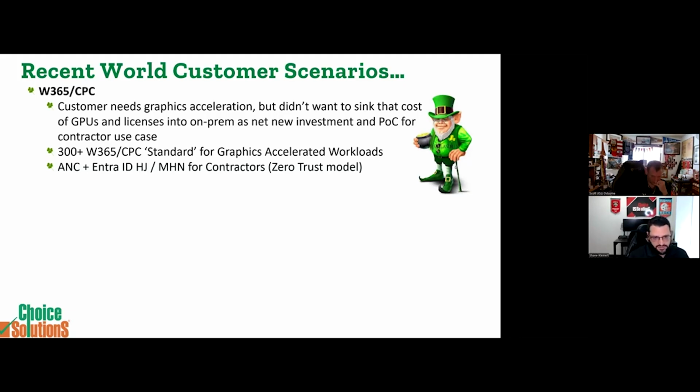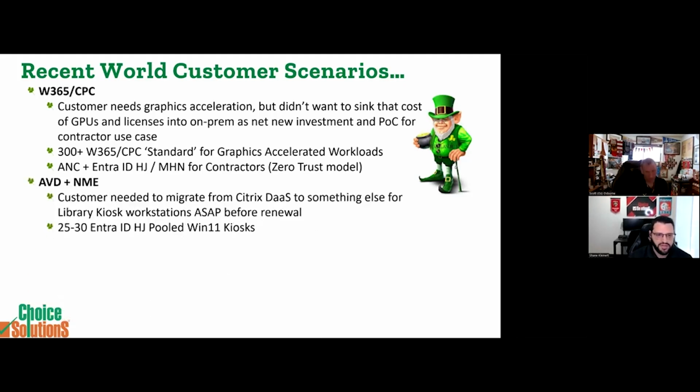So the standard users on the graphic intensive workloads, they'll be using ANC because they're going to be sitting in Azure, and then they're essentially using ANC to get back to some of the data set as well. And those will be hybrid joined for contractors because they want it. And also contractors will be on the zero trust model as well. Yeah. And then it goes across all, right?